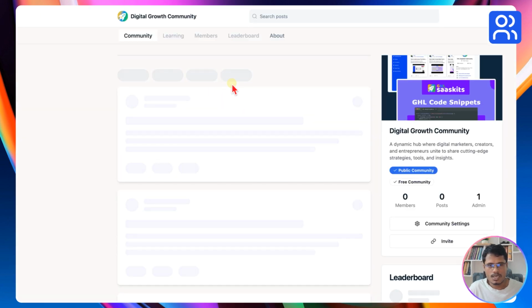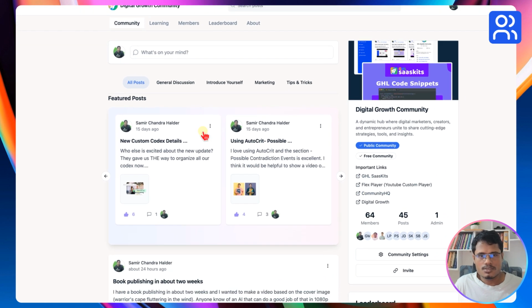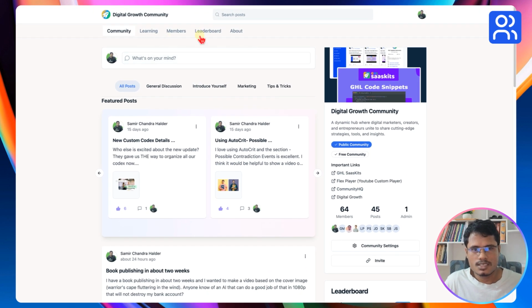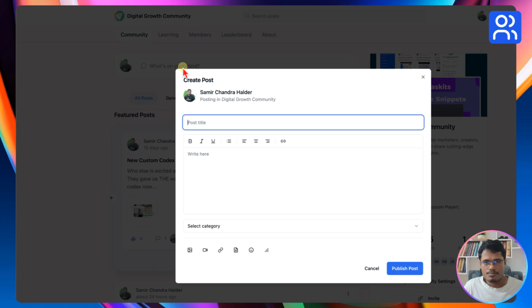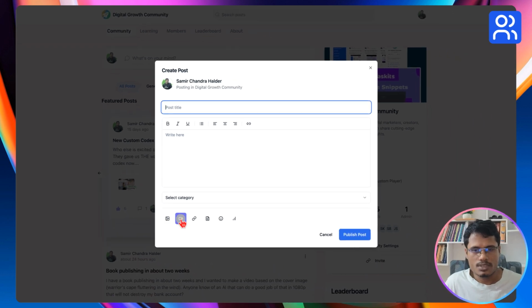Let me visit the one I have already. Okay, here it is. So this is how your community actually looks. Here you can see many different features, like the post. You can create a post with the title, category, and your content. You can upload images, add video links, upload files, emoji, or create polls. So you can do everything, and we have training videos where you can see every single feature.